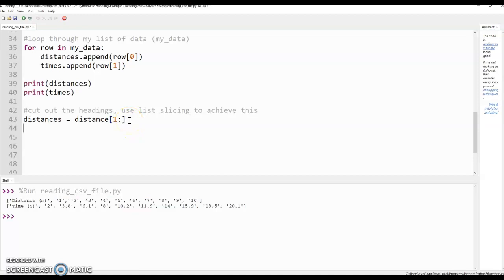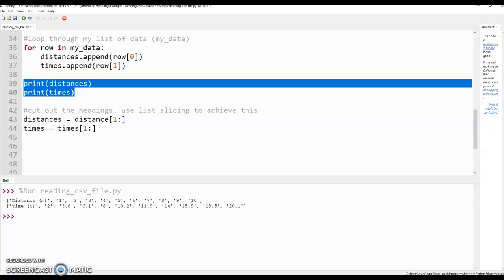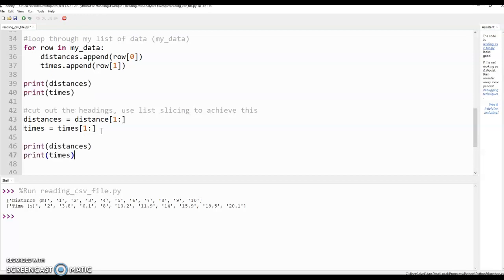And similarly, I want to do the same for times here, square brackets, go from 1. When I don't specify a number at the end, Python knows to go all the way to the end. So again, let's compare now. We'll copy these and compare the two of them side by side.